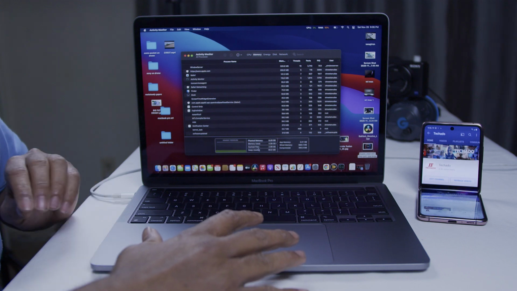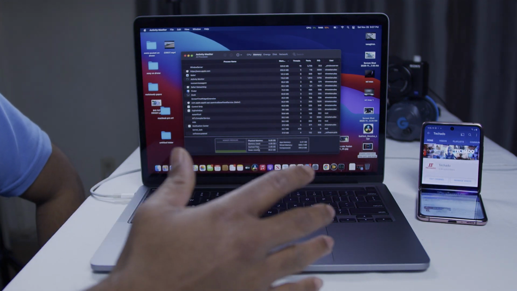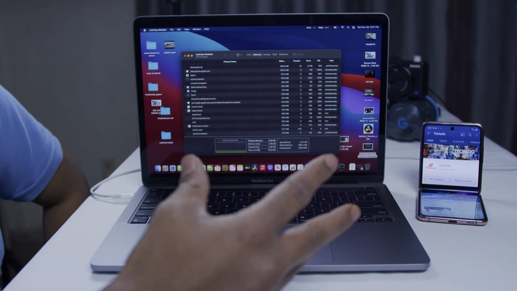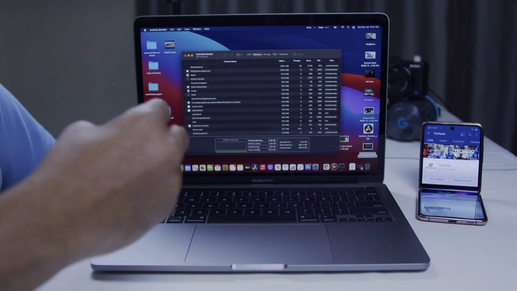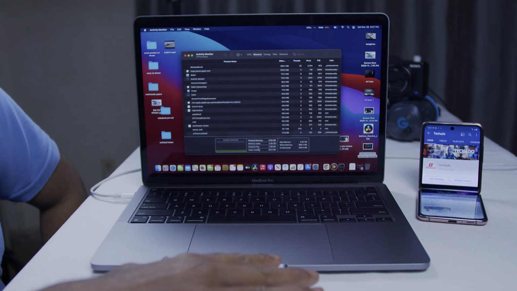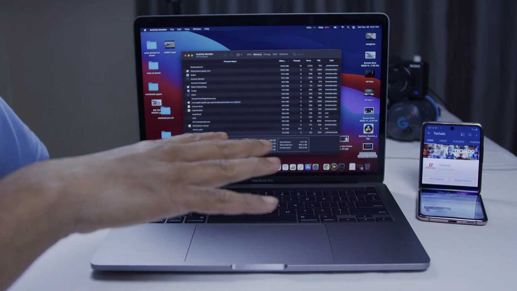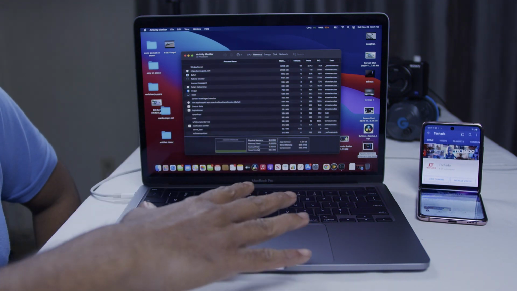Now why M1? Why not the MacBook Air or anything, because the specs are pretty similar if you're buying the 512 MacBook Air versus the MacBook Pro base version. The only difference that you might see is that the MacBook Pro has got an active cooling system.